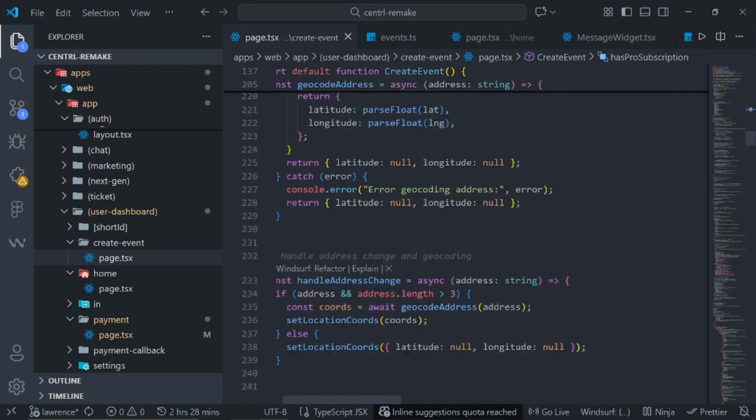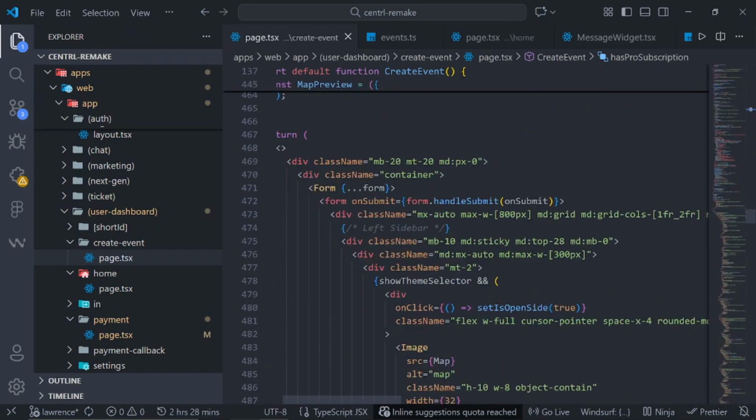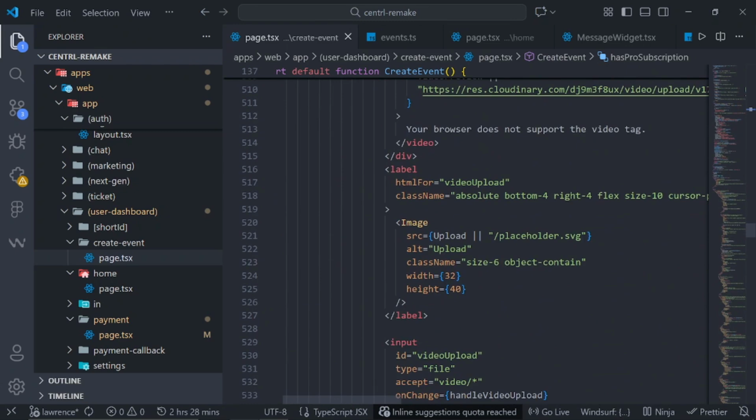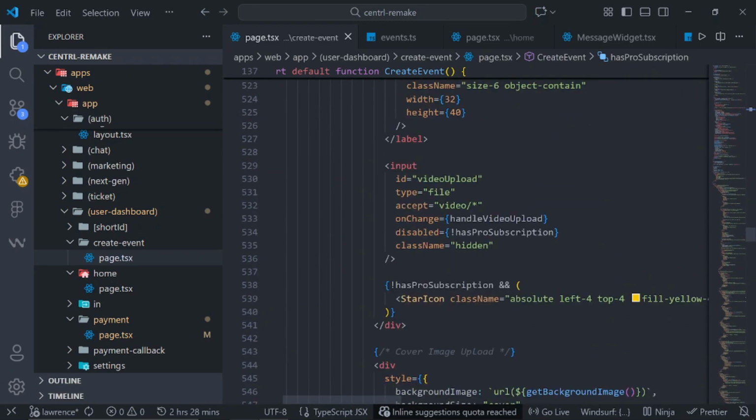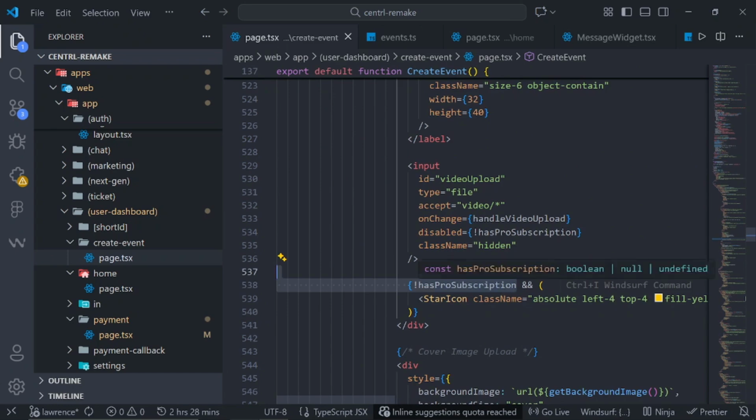And I think I added a star. Let me scooch down. So I also added a star icon so that the user can know that, okay, this is a pro feature. So you can basically use this endpoint throughout your application for different features you want the user to access.